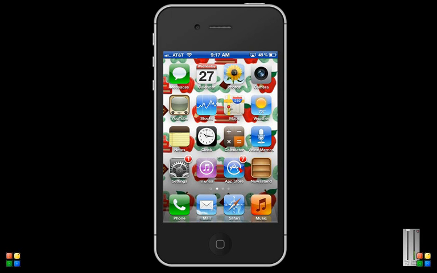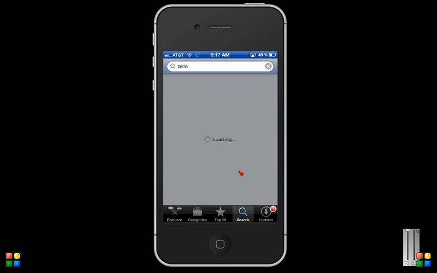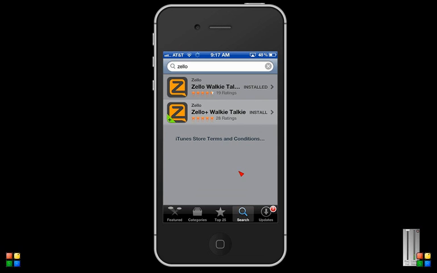So you go to the iTunes App Store if you have an iPhone. You do a search on Zello, it brings up the two versions. This is the free version, and this is the paid 99-cent version, and the two are identical as far as user interface and features, except that Zello Plus has a little extra feature where you can customize your alerts using your own songs, or they have a sound library that you can select sound bites out of.